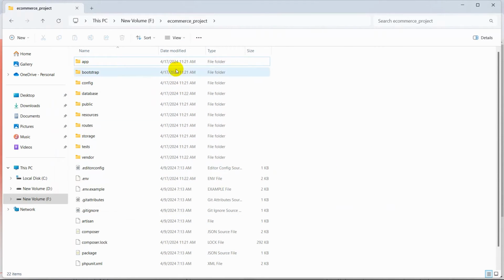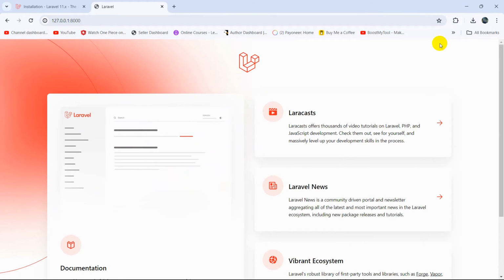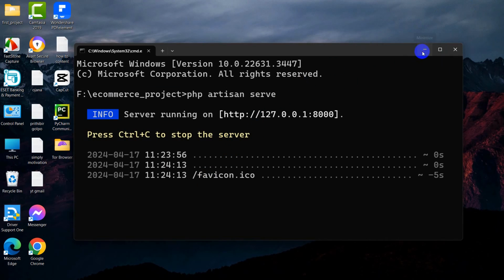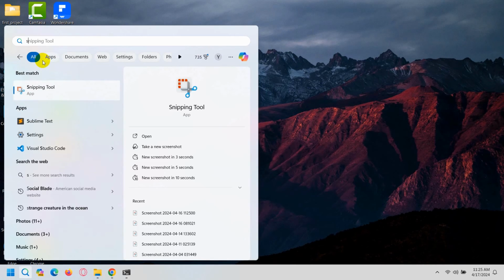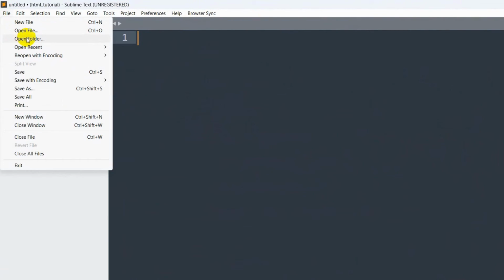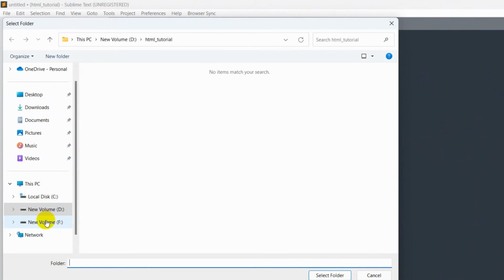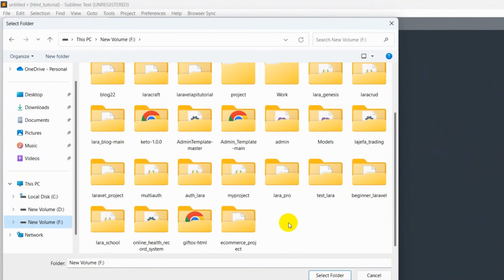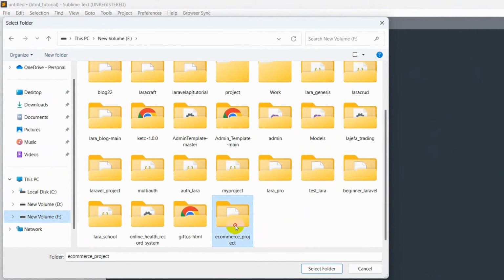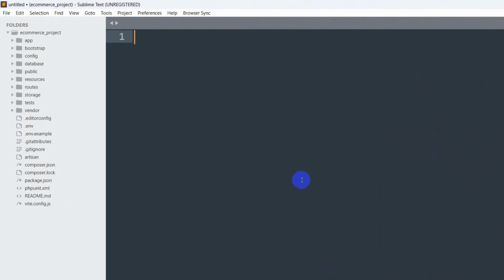So right now we're going to open our project using a code editor. So for the code editor, I'm going to use Sublime Text. You can use Visual Studio Code or any other code editor, that's fine. So I'm going to use Sublime Text. So let me just search over here Sublime Text. And right now I'll just click on this file option, then open folder. Then I'll go to where my project is. So I'll go to new volume F, and our project was this one, ecommerce_project. I'll select it and then select folder.